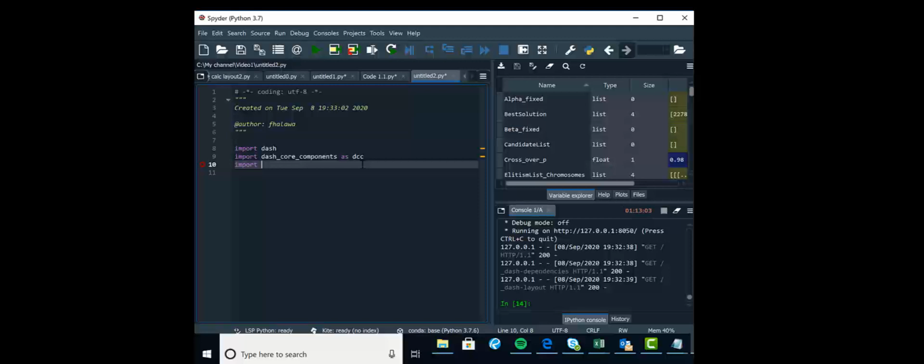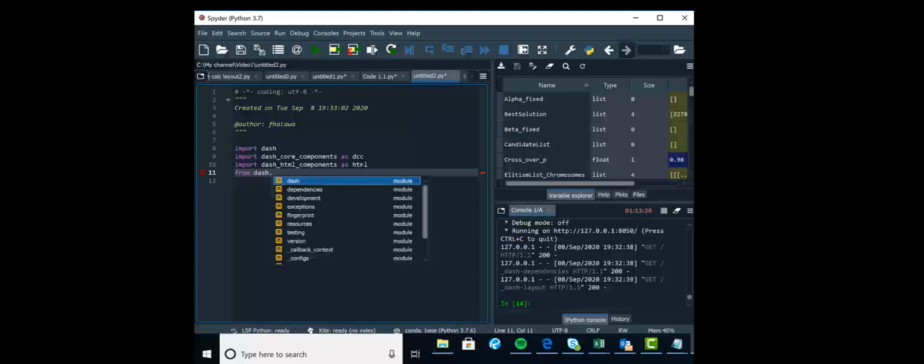The other important library here is called html components. And why html components? It's because Dash works on html. So we don't need any JavaScript, we don't need HTML. All we need is to upload the library. That's the unique thing in Dash. It makes it easier to create an application.